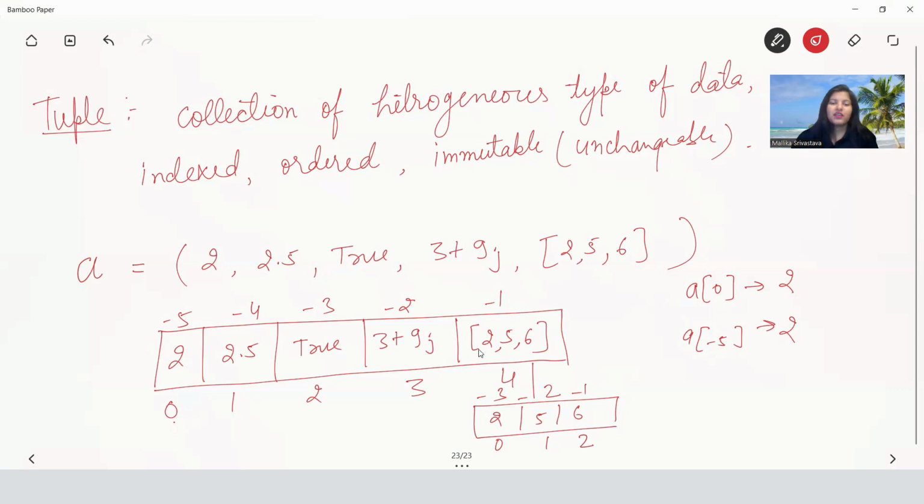It's up to you. I want to extract this true, so we can say A of -3 or A of 2 to get this true. I want to extract this complex, so A of 3 or A of -2. Suppose I want to extract only 3 out of it or only 9 out of it. So what can we do? Just pause the video and do it by yourself. Okay. In the meantime, let me tell you how we can do this.